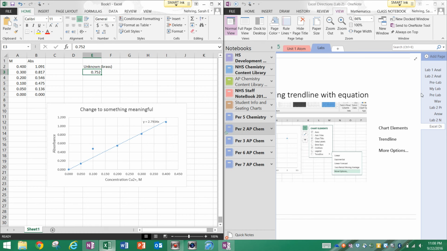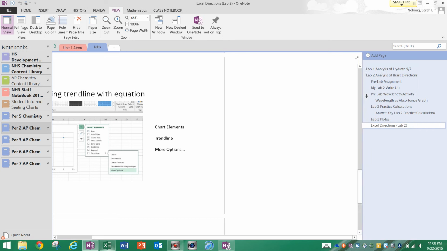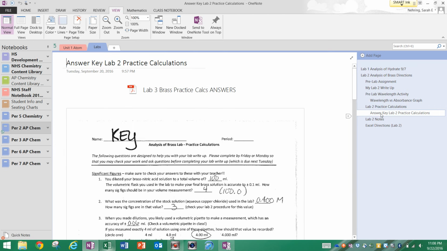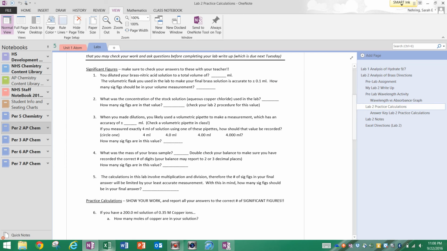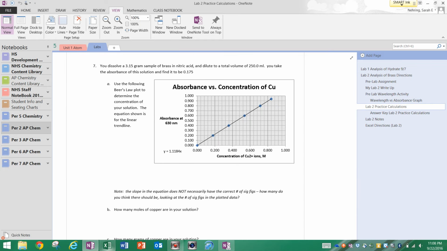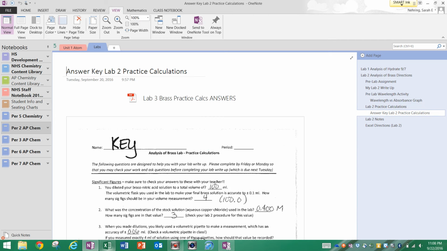I will go over here and point out that in OneNote, you also have off to the side a set of sample calculations, just like we did with the previous lab. You see there's lab 2 practice calculations, and there's an answer key down here as well. Some of the practice just involves sig figs, to be thinking about that. But there's some practice with a sample set of data here, so you can try that, talk about it with people at your table, and check your work on the answer key. So that's something else you could be doing.